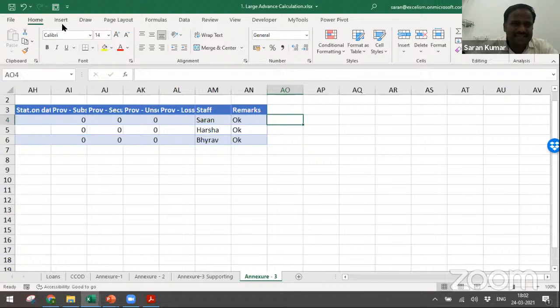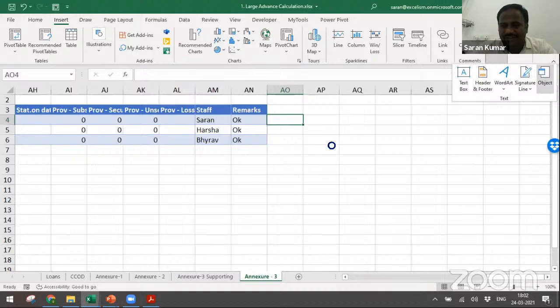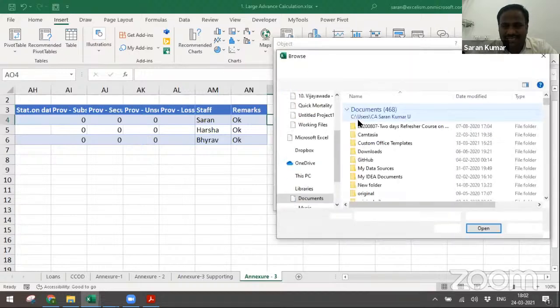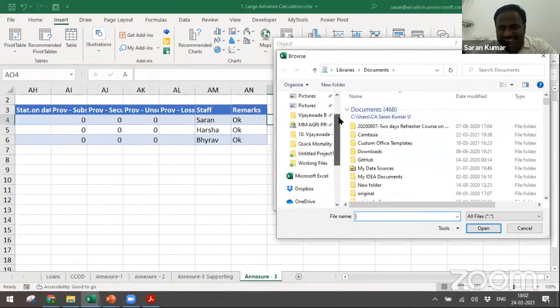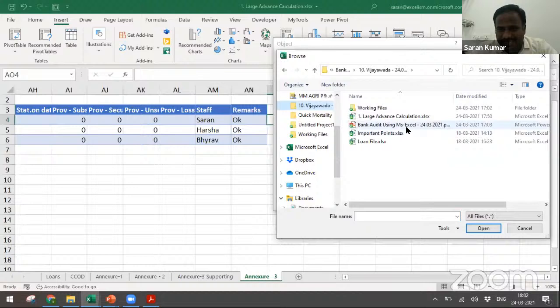If that is the case, don't worry. Let me tell you a method. Go to Insert, then go to Text. Are you finding your Object? Let's go to Object. Now Create from File, Browse. Now what I'll be doing, you can attach anything here as an object. For that matter, you can attach a PDF file, you can attach an image, do whatever you want.